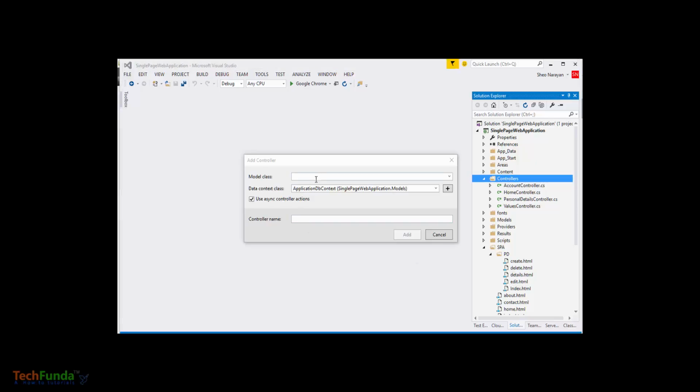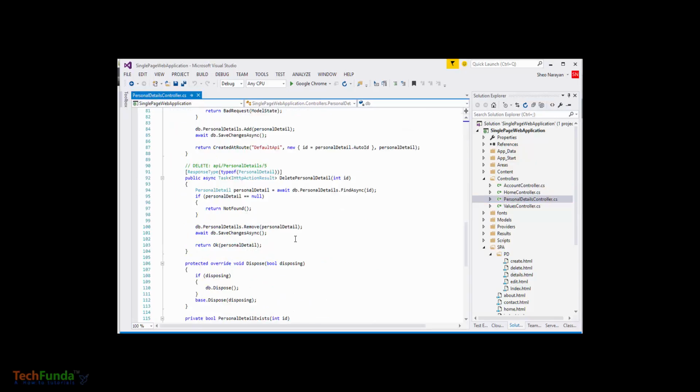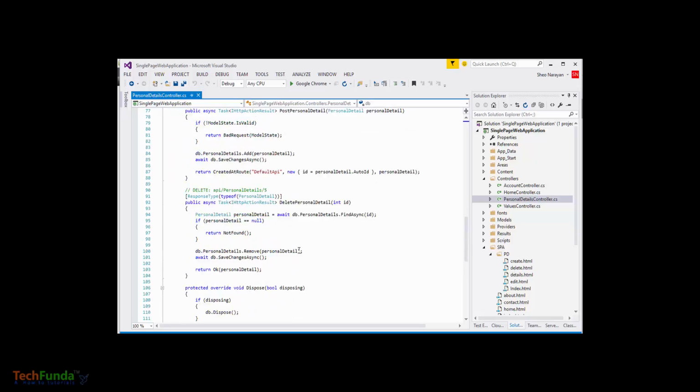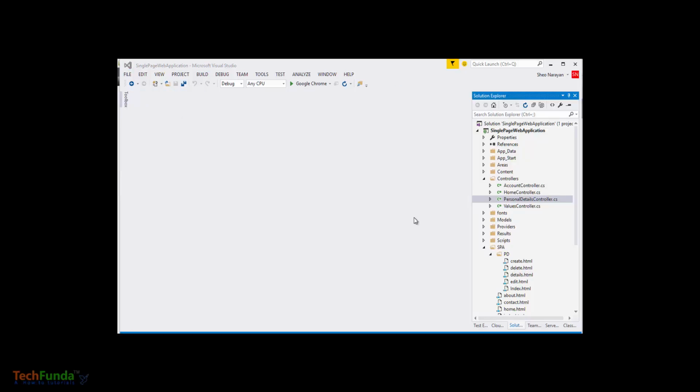You will be presented with the Add Controller dialog box. Here, write the model name. Our model is PersonalDetail. Select the data context name and then the name of the controller. I have done the same thing already, and that's why we have a PersonalDetailsController here. This controller is the default controller you get when you scaffold the controller, the way I just showed. So till now we have created all the infrastructure that we need on the server side in order to work with the single page application.